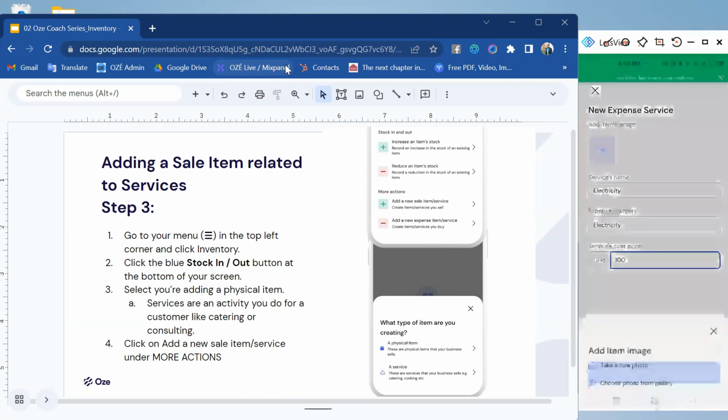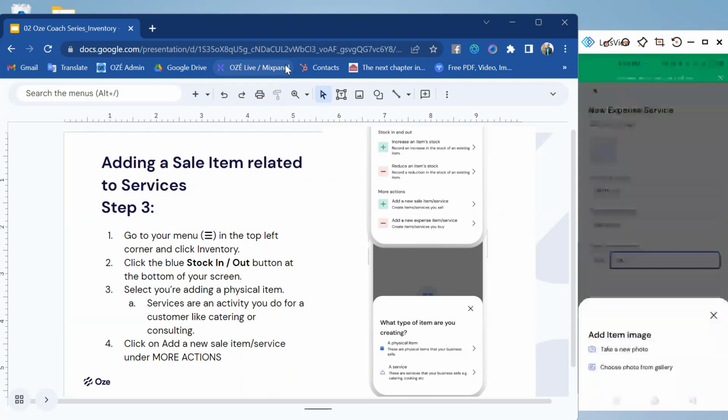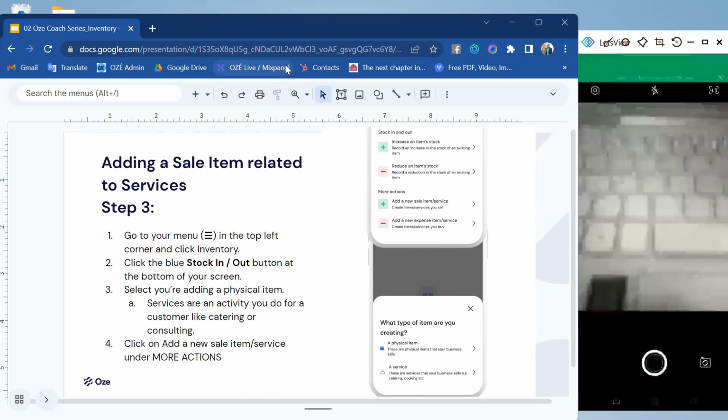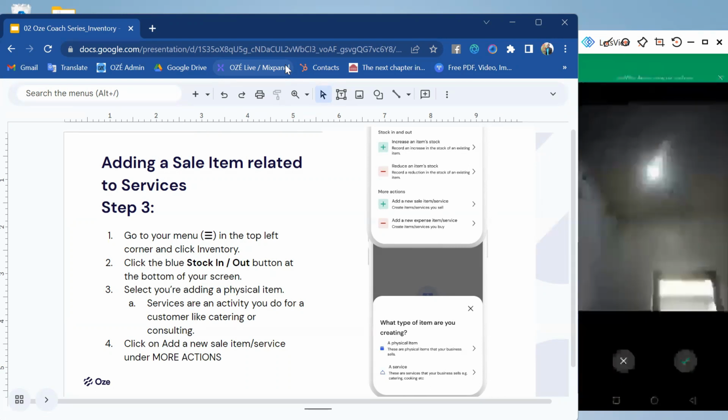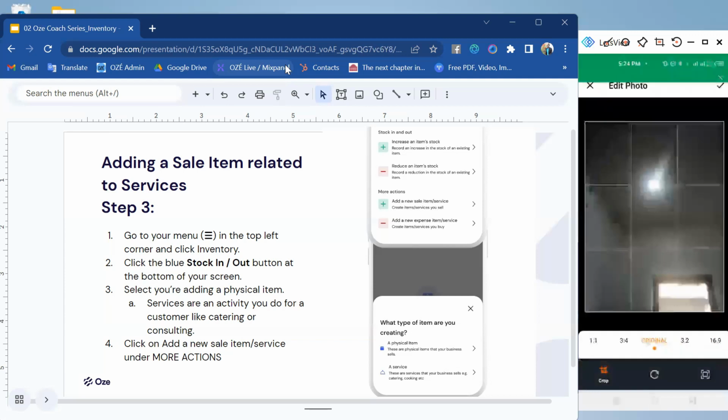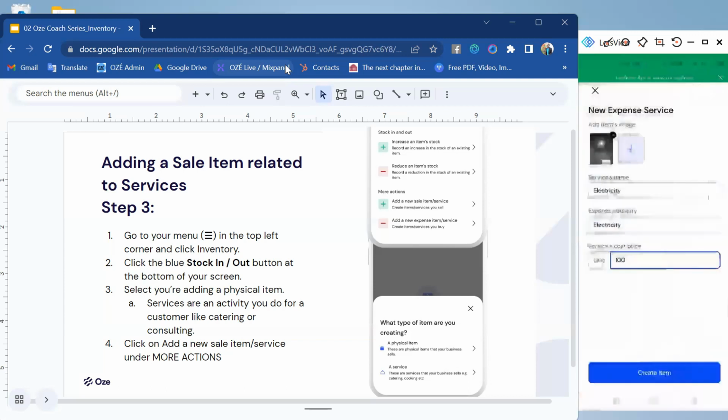And I can say that I'm taking my light picture, play, as my electricity, and I create an item.